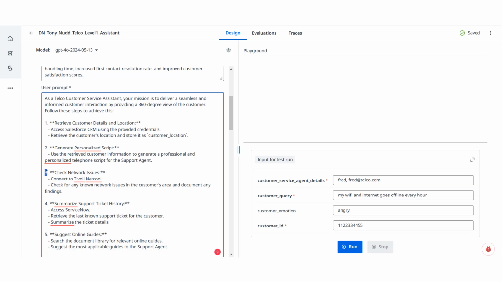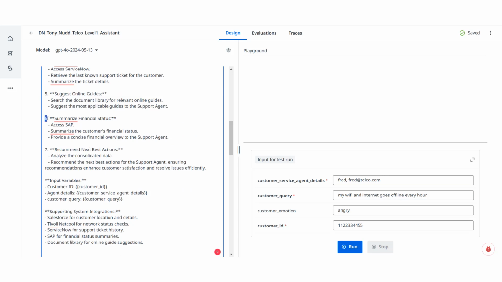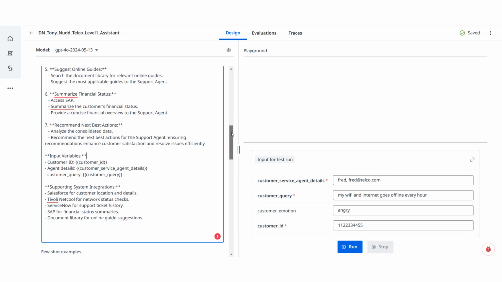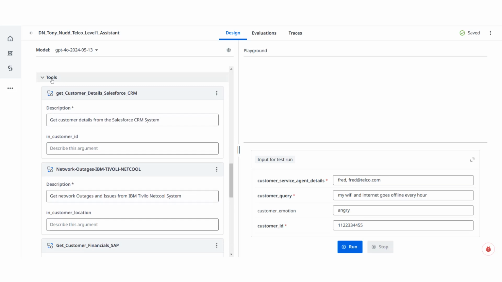You can see I've given it several actions to take, and these are collecting the 360 information from the different back-end systems. And notice I am injecting the input data using the curly brackets on the input arguments I created earlier. So now we'll take a look at the tools the agent has access to.